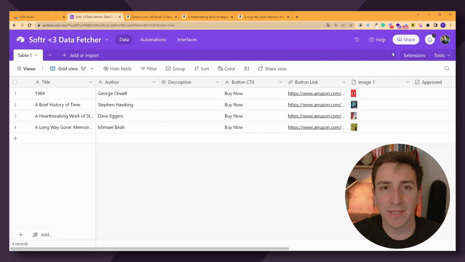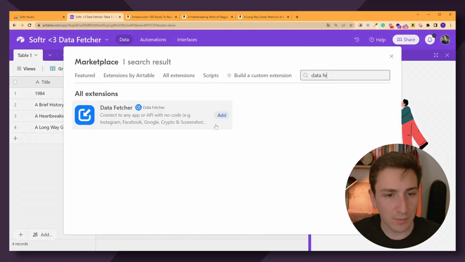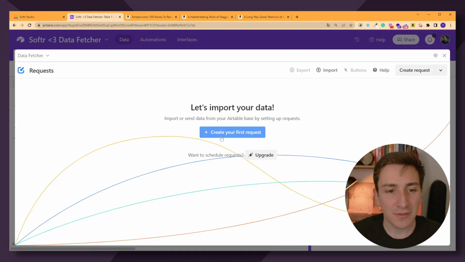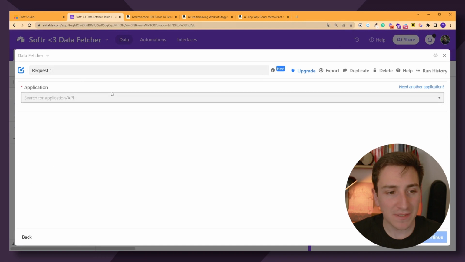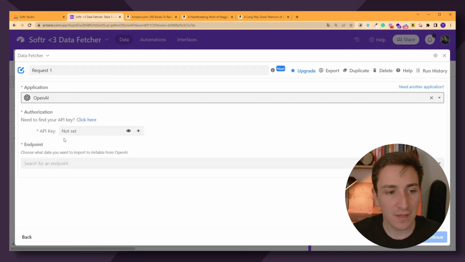All right, I have my initial list of books, and now we are ready to get Datafetcher in play. I'm gonna start by adding an extension to my Airtable. Here we go. Once I'm in, I'm gonna say that I want to create my first request and select OpenAI in the application we want to use.